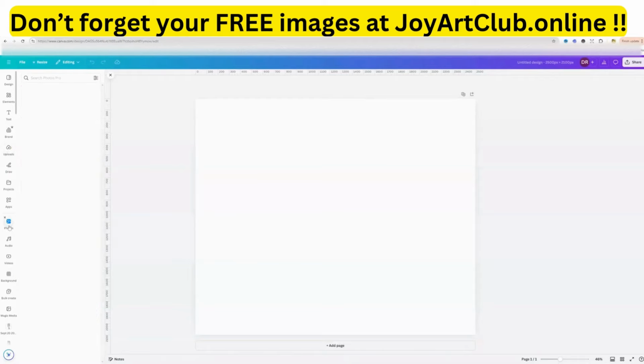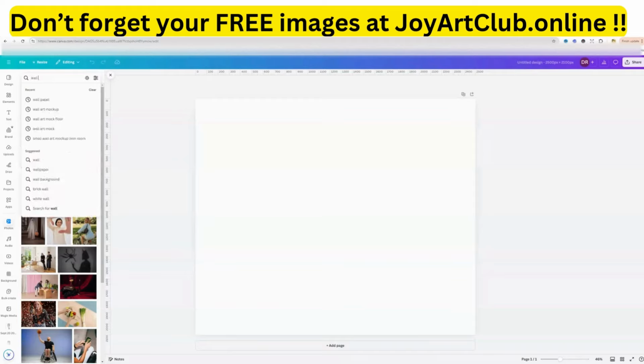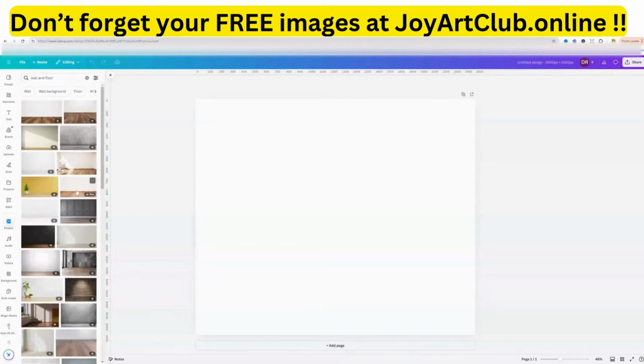You can be totally different and do what you want to do. So we're going to click on photos, and we're going to choose some mock-ups or some backgrounds for our mock-ups so we can make our images look really, really good. So I had gone into photos and I typed in, I think I typed in wall and floor, and some great things came up. This is one that came up, but I'm going to do it again just so that you can see. So wall and floor. So this gives you an idea of what will come up.